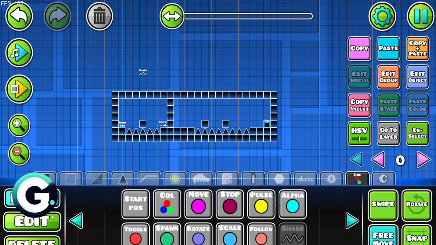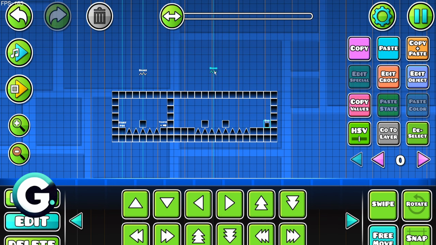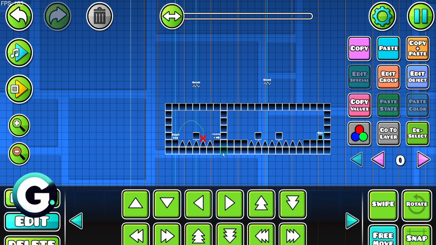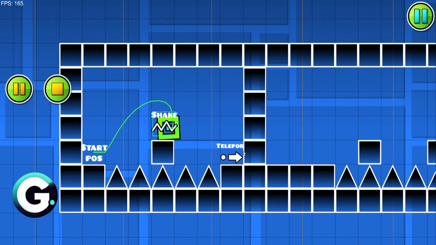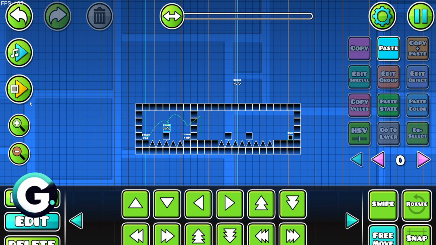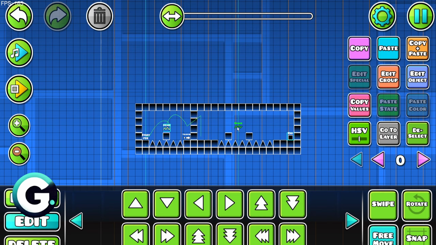My second one will then appear right here. And so right after, let's just hit the play button, and basically after touching the shake trigger itself, it should then go ahead and basically shake our screen. So that's how you easily use the shake triggers in Geometry Dash.